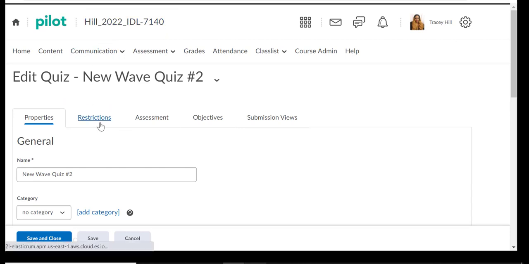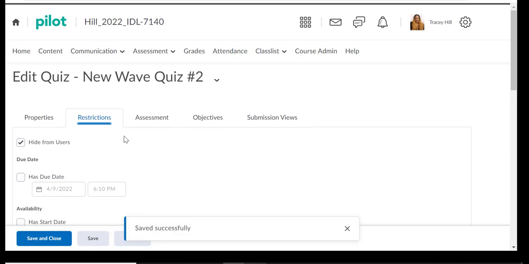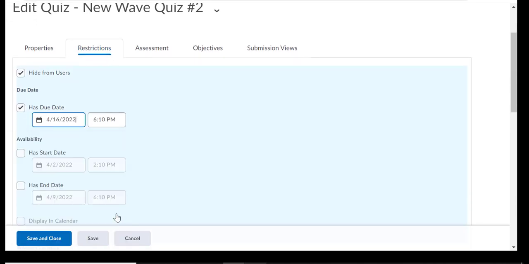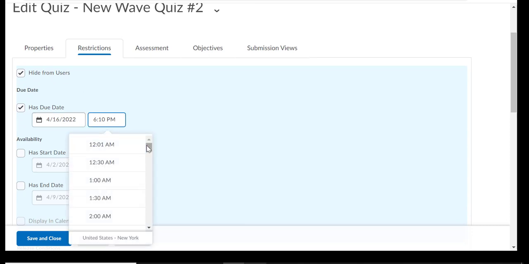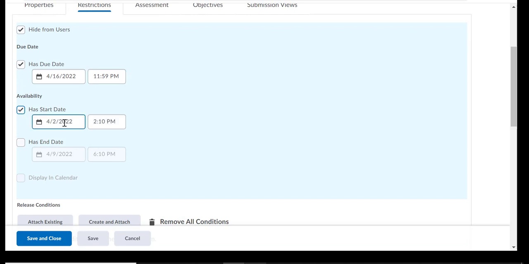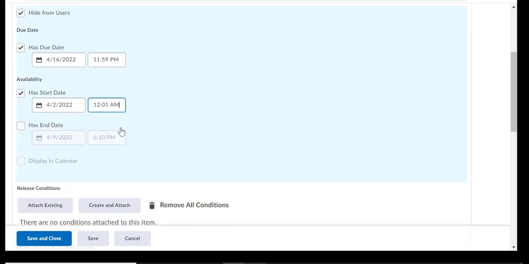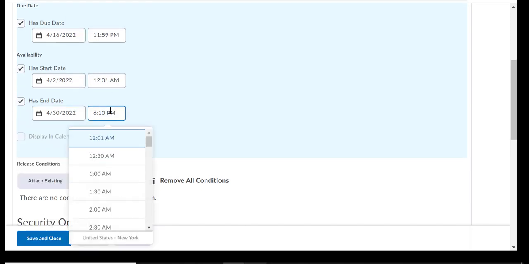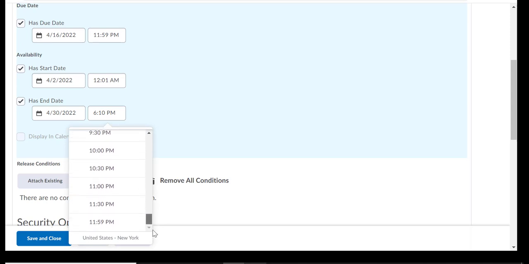and go to Restrictions to verify if a due date and availability date has been set. As you see here, one hasn't been set, so we're going to check the due date box. Give it a due date of the 16th, 11:59. Availability will start today, and the end date will be the end of the month.